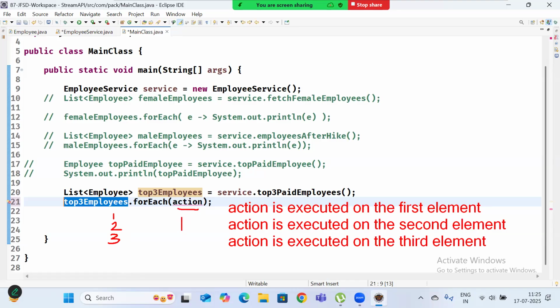Suppose my action is print the element. What is my action? Print the element. If my action is print the element, then this action is executed on the first element, so the first element is printed. It is executed on the second element, so the second element is printed. It is executed on the third element, so the third element is also printed. So what is my action? Print the element. Very good.